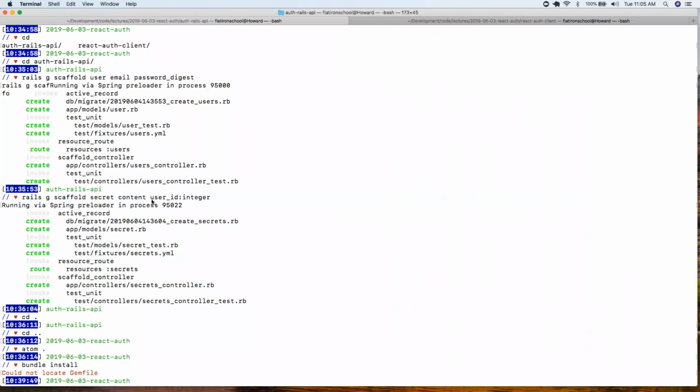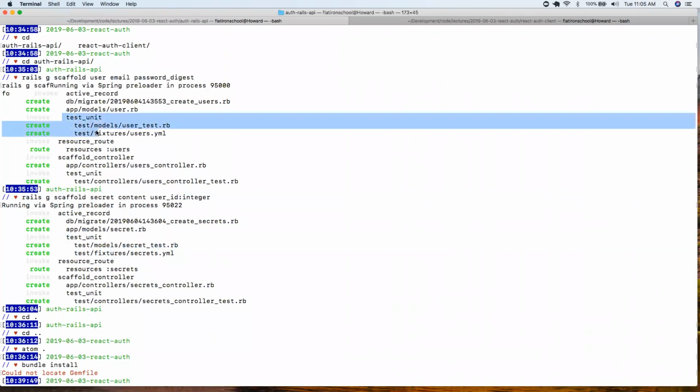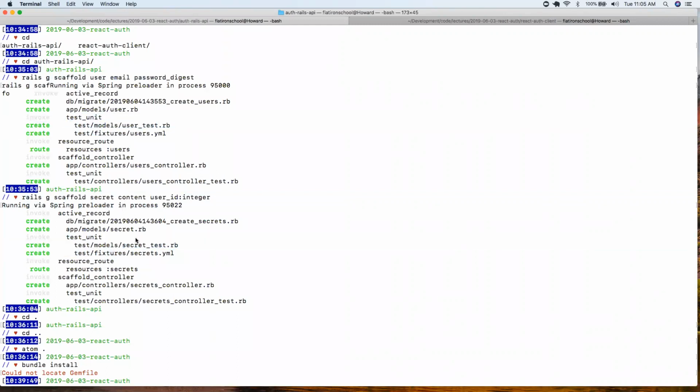And of course, I forgot to run the no test framework flag when I ran these. So these came with test frameworks. Again, if we're not going to use this stuff, we should delete it. Otherwise, we should use it. So secrets simply have content and user ID because I know that I'm going to create a belongs to relationship.